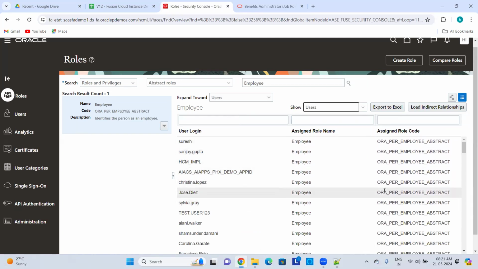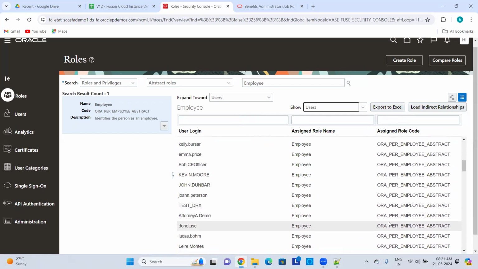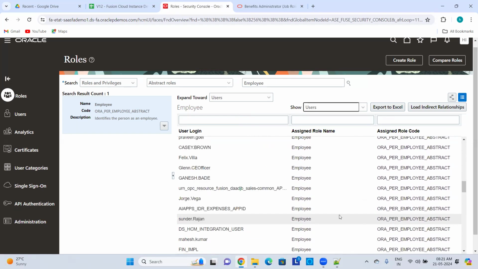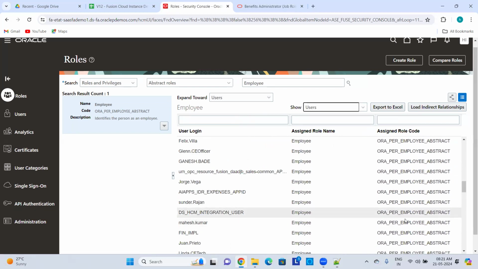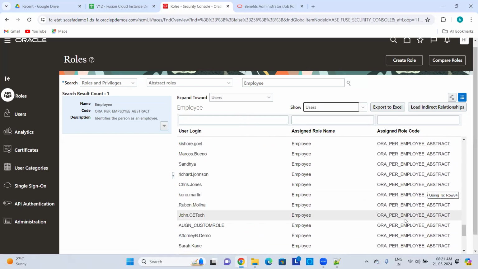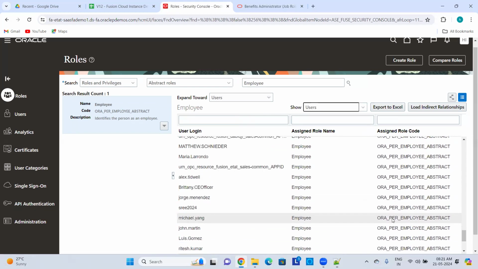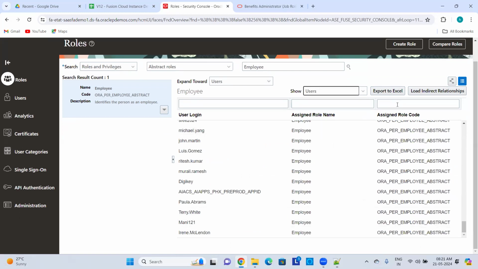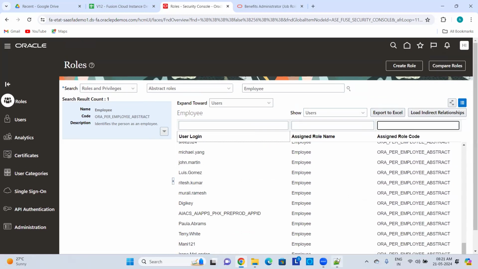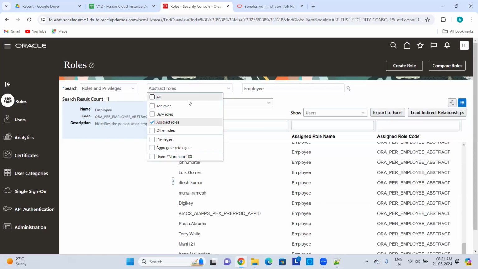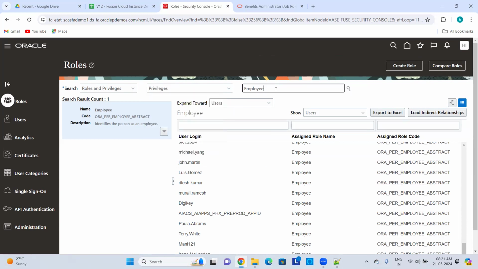Now, this role, if you see the role code here is ora underscore per. That means all these users are having the predefined employee role. Now, if somebody says it is not ora underscore, but it is per underscore employee abstract, then it means that that is a custom role. Anything which doesn't start with ora underscore is a custom role. So when you search for the roles, you start with ora underscore. But when you search for privileges, you remove that ora and then search with the privileges.